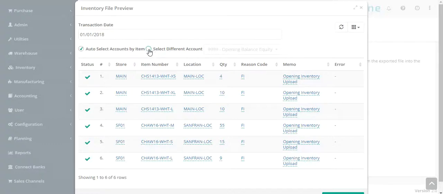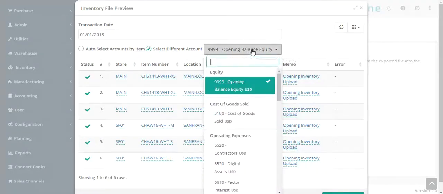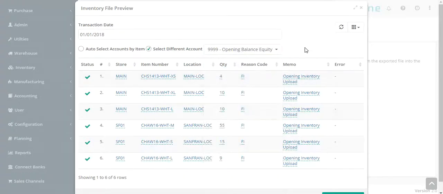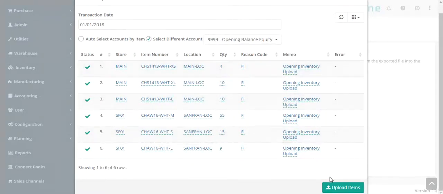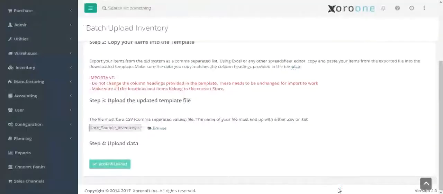And one more thing you want to speak to your accountant about is the opening balance equity account, the offset account that's used during the inventory upload. So make sure this is the correct account that you need. And again, just consult your accounting team if necessary. And then once those two are set, just click upload items.